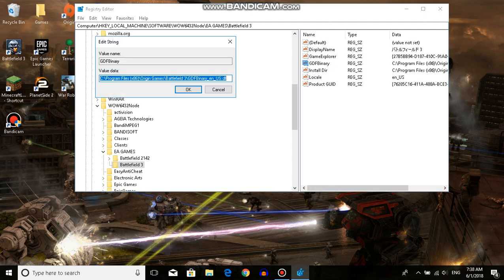Then right-click on GDF binary. This will show C, that's where I have it, Program Files 86, Origin Games, Battlefield 3. Then it'll show GDF binary. For me, I already put it as en underscore us, but if you just downloaded it in Russian, it'll say ru underscore ru. Now just change anything in here, if you want to understand it in English, to en underscore us.